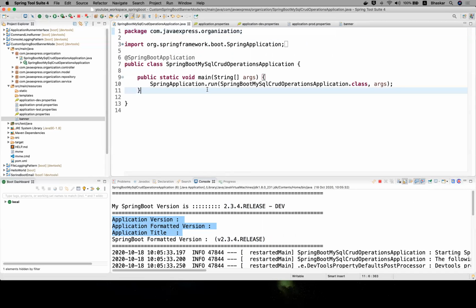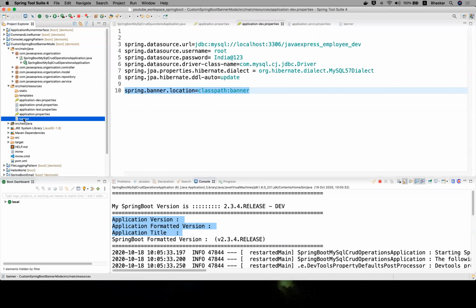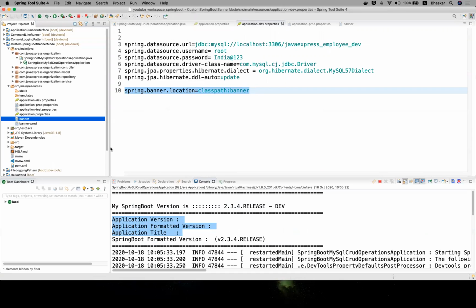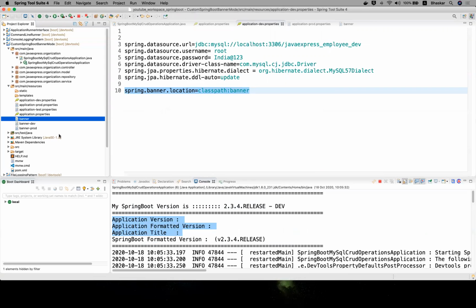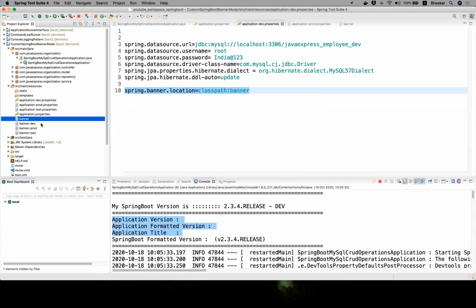Okay. Now what can I do? Let me go to this dev.properties. Where are our properties, guys? Here, this is your banner, right? Now I want to create two more properties: spring banner hyphen prod, and one more, banner hyphen dev. And one more property you need, hyphen test. Three environments I took, right?